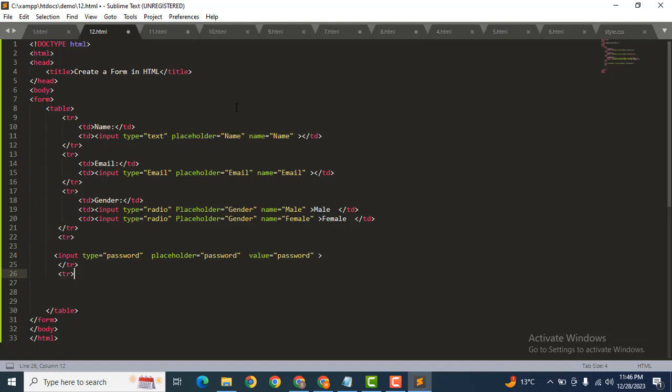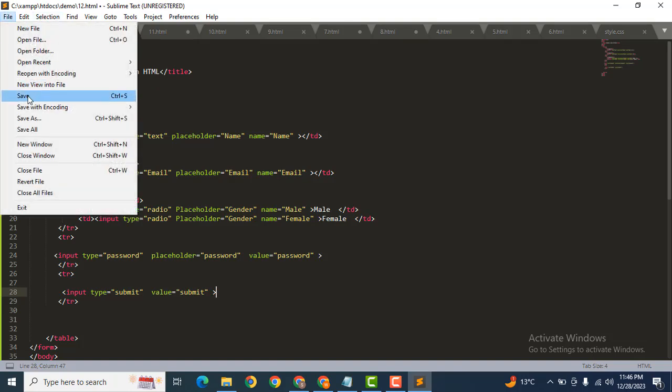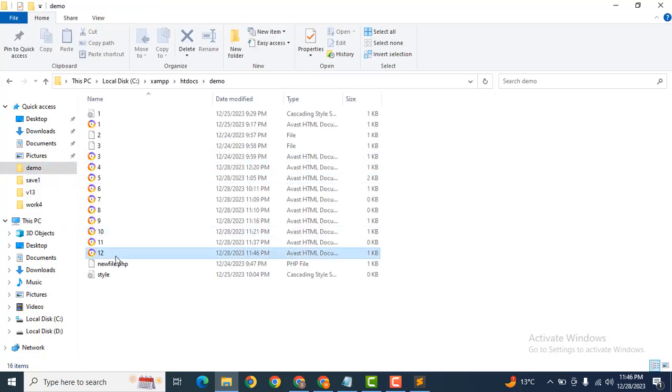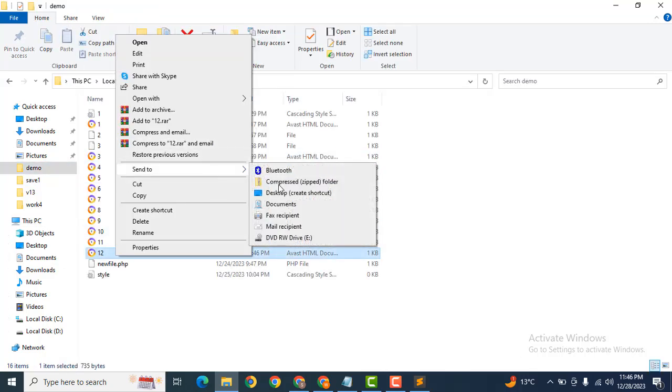now create a new row, then here we can add input type submit, value is equal to submit. So let's close this tag. Now let's save it, and after that let's open this file in the browser.